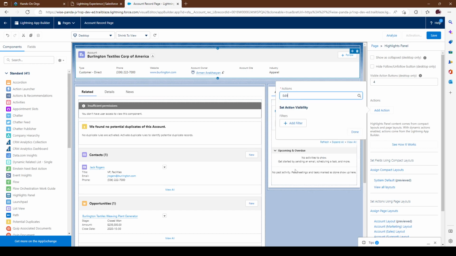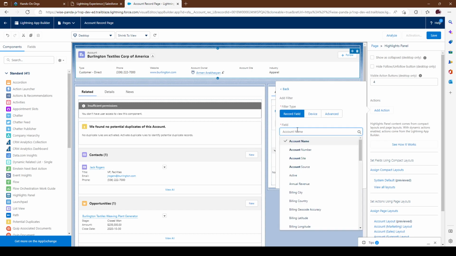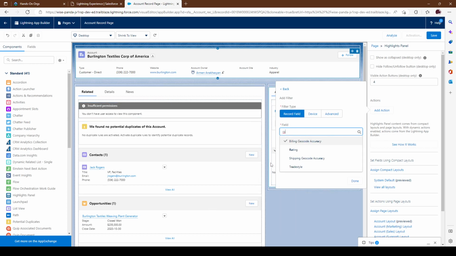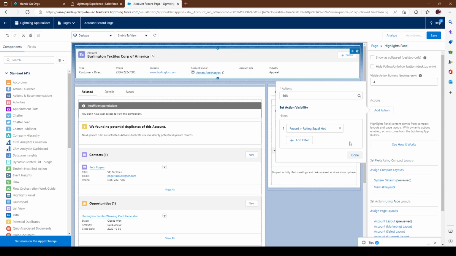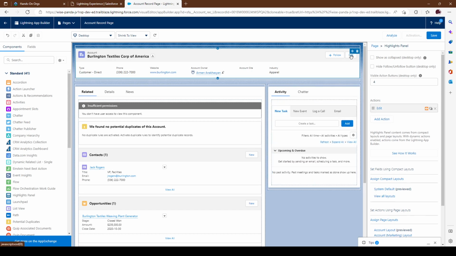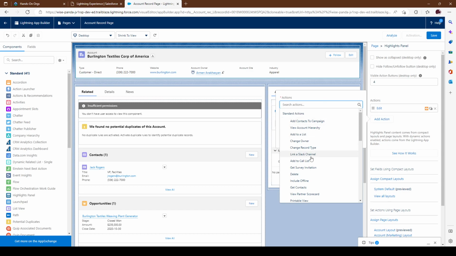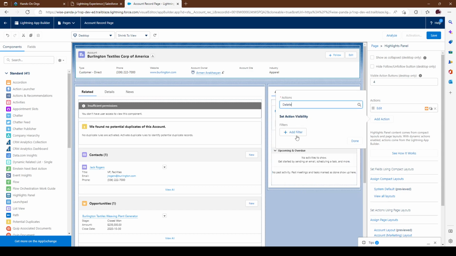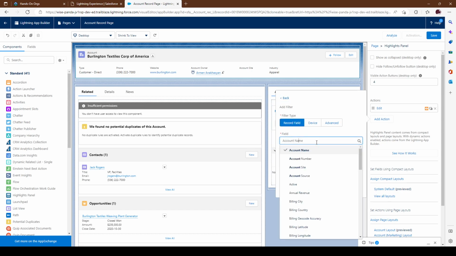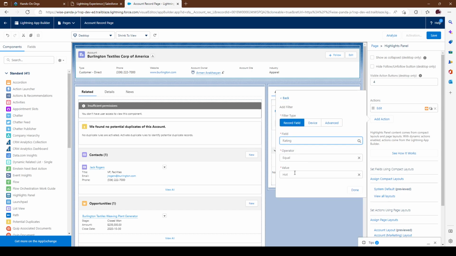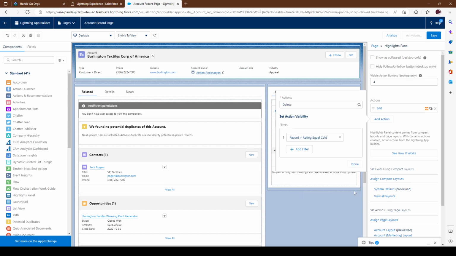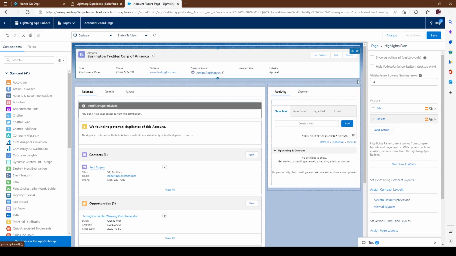Let's do edit. We can do show edit when, let's say, rating, because rating is very simple. Show when the rating equals hot. Fine, we'll end that. Then we have our section. Let's do a delete. Let's do a delete if the rating is cold, for whatever reason. So we can have the delete there if the rating is cold.